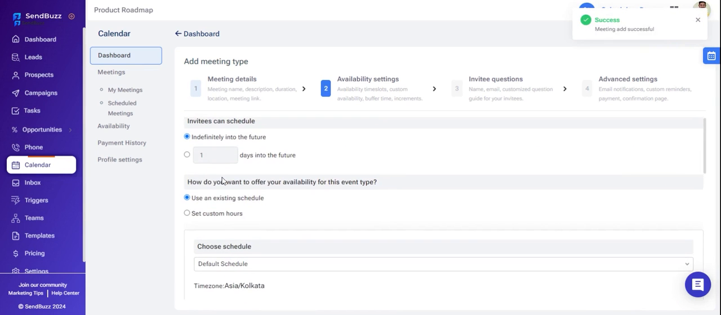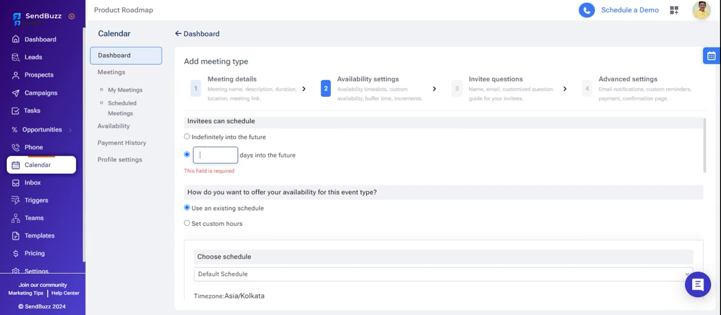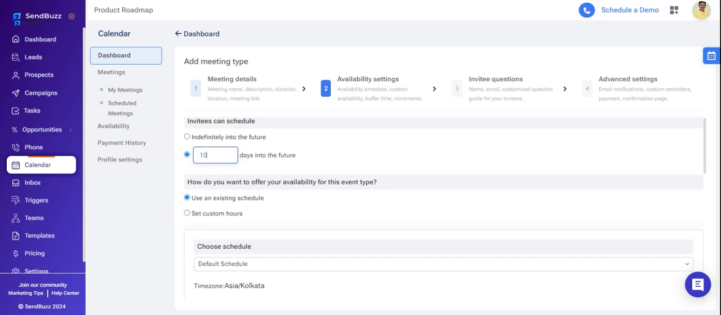Then you have to select when your invitees can schedule your meeting. It can be indefinitely into the future, or there is an option for your campaign. If you have a campaign which is running for only 10 days, you can set this to 10 days into the future, so that someone can join your meeting within that time. So that's how you can schedule your invitees.